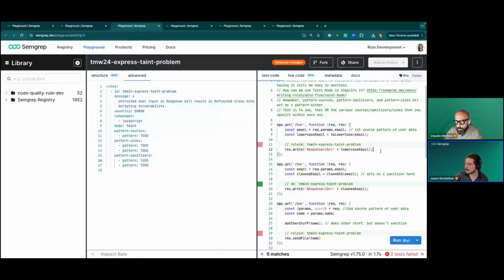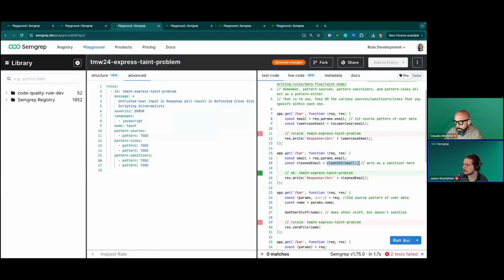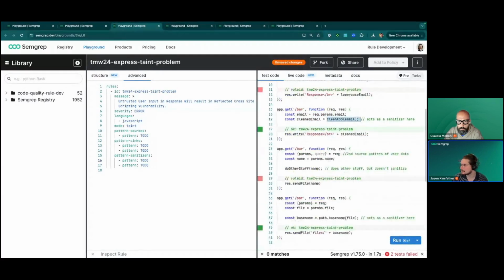We're going to try to track where that is passed to this response.write, which will write back a response to the client and potentially put out some code that would be bad. But we have these functions like clean xss. We have path.basename, which would sanitize file paths or inputs. So we want to be able to consider those and tell Semgrep, hey, we don't want a false positive here. So to start, we're just going to start with our pattern sinks.